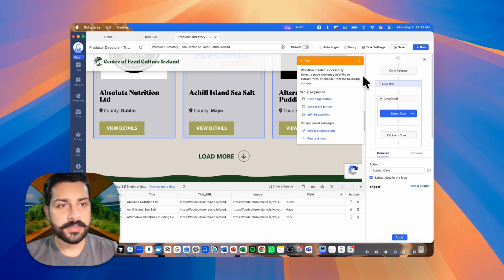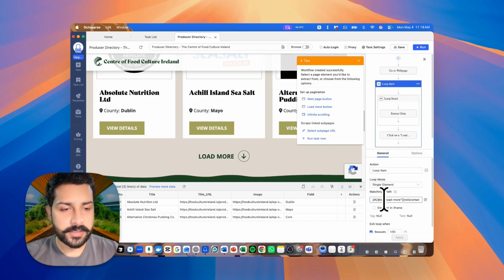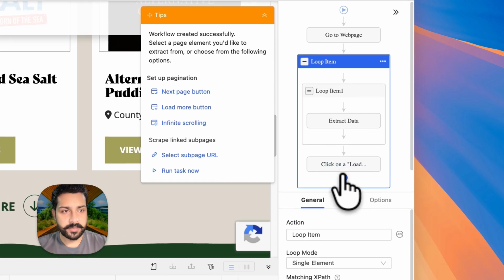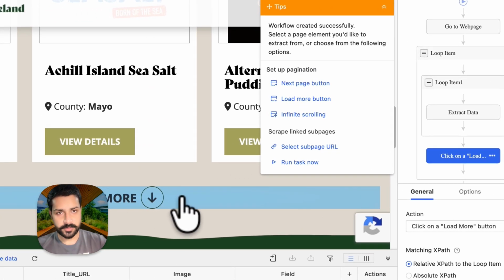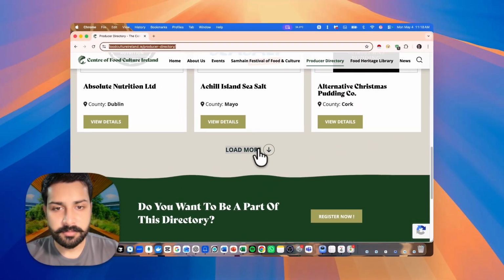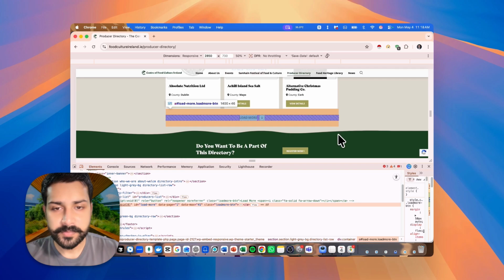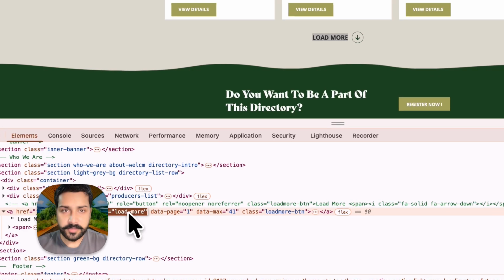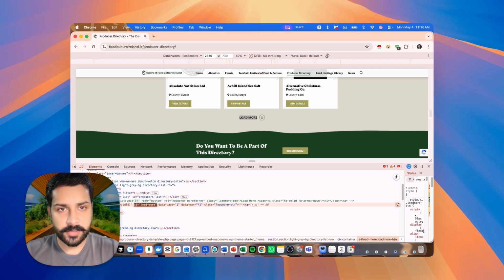Once that is done, click on your loop item and see that it has created a load more button XPath. Now if I click here and click once more, you can see it is not working, because the XPath that Octoparse created is not correct. To solve this, I will right click here, click on inspect, and you can see we have got the load more ID. I will just copy that. Here I am just showing you a brief overview of XPath, but if you want me to make a dedicated video on an XPath tutorial, I will also make it, so let me know in the comments.